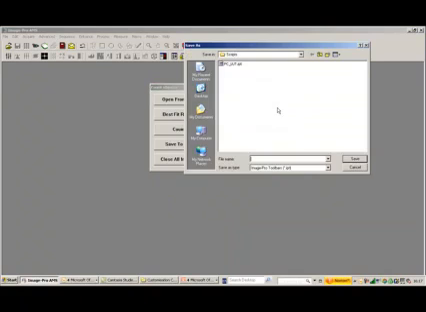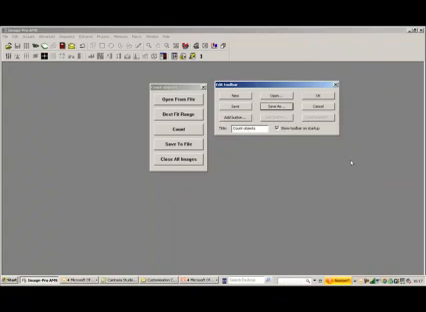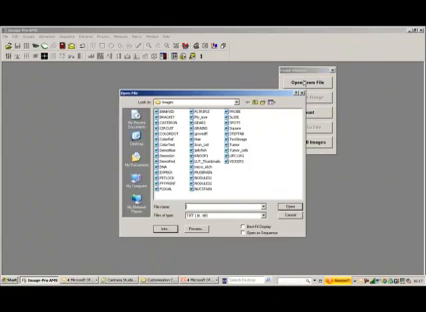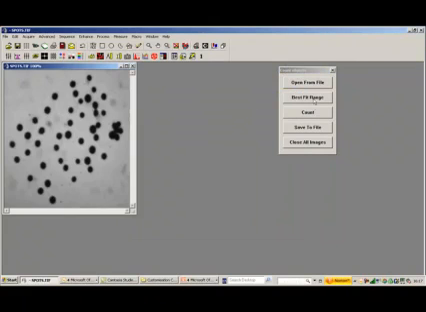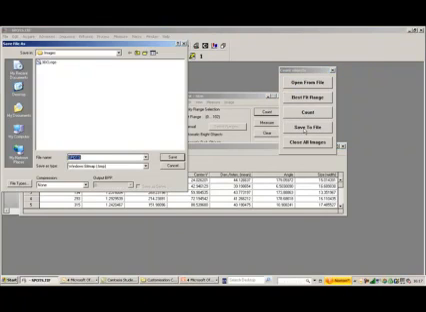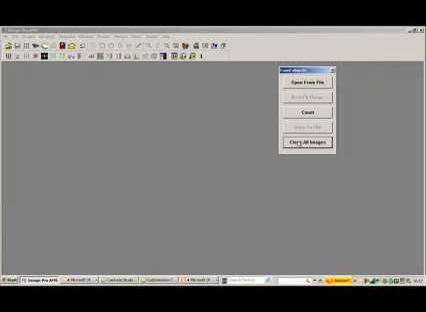Now that's done, I'm just going to save that, and I'm going to call this count toolbar and press OK. Now this is my toolbar, so I can go open from file, and it's going to take me to here. So I can say best fit, I can execute my macro, I can save it, and I can close all my images.